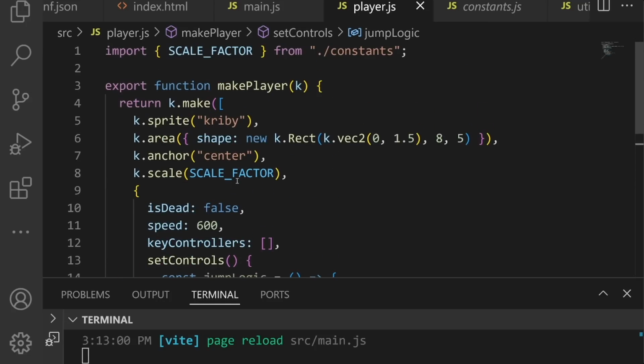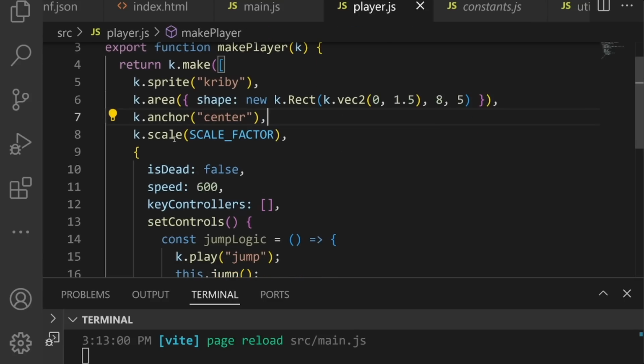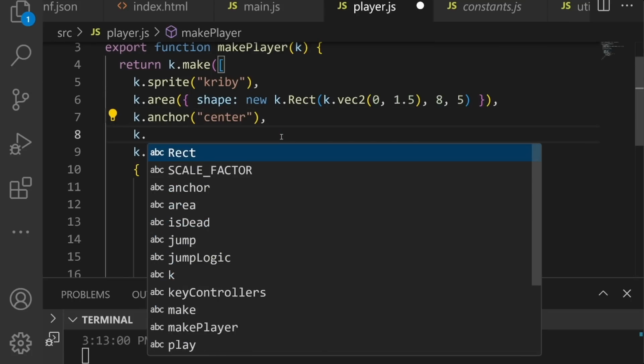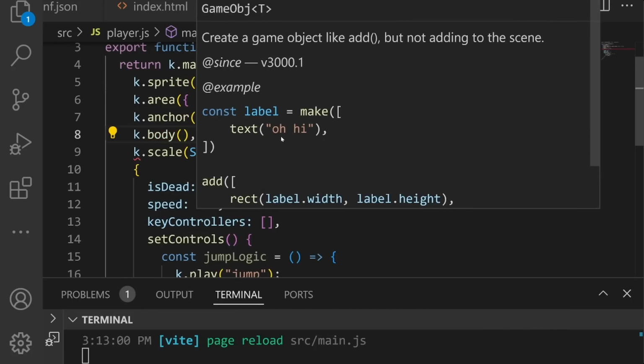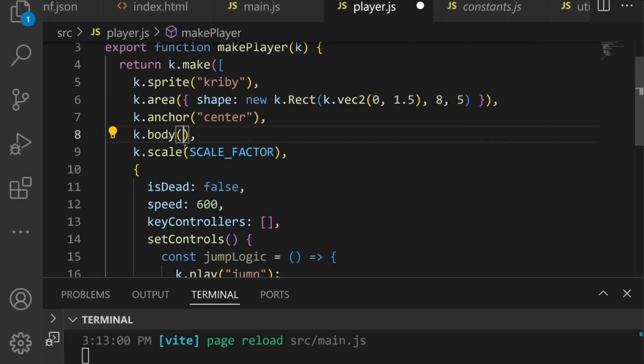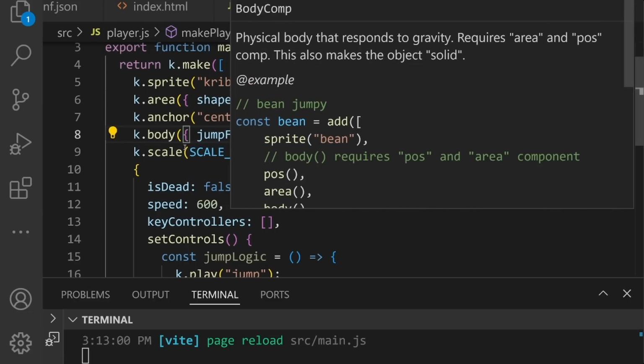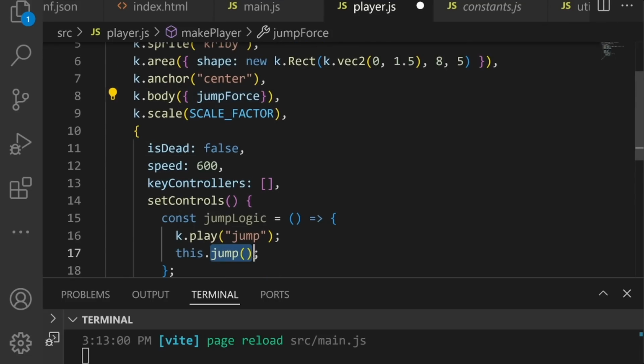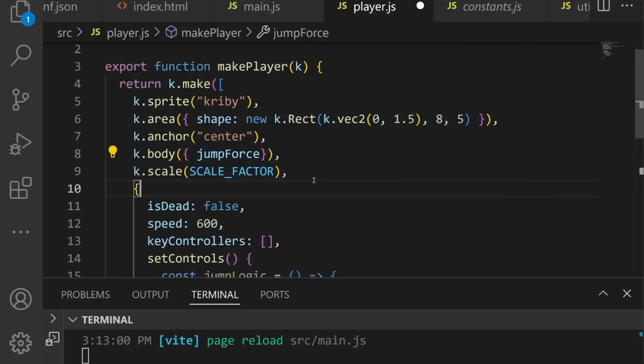It allows you to automatically implement jumping, and I realized that I forgot to add the body component. So this jump method comes from the fact that we used the body component, which we didn't. So now it's time to add it. The body component allows us to make our game object susceptible to gravity, and also allows us to have the jump method, which implements jumping automatically for us. You can modify various properties either within the jump, or within the body component itself. Here I'm going to set the jump force to 600, and there's the mass that you can modify, etc.